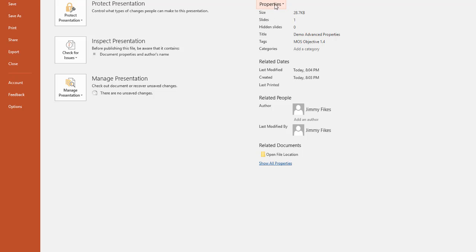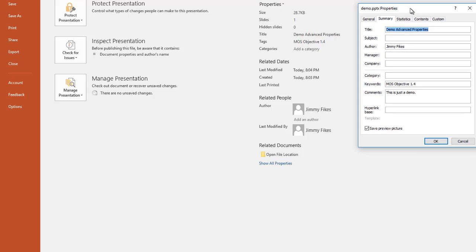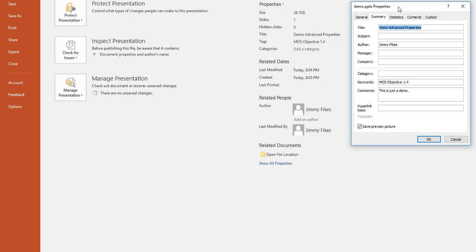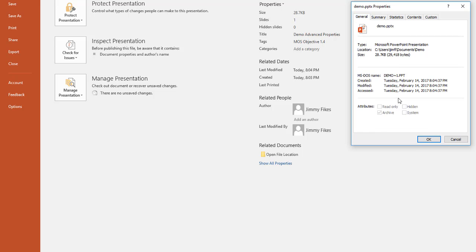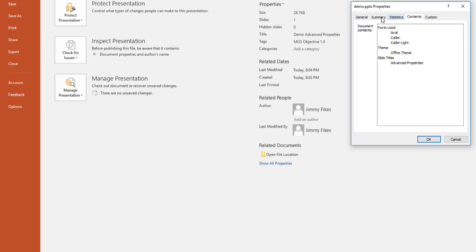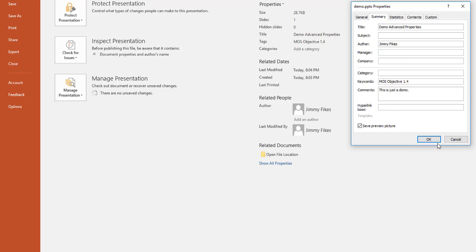You can come up to Properties. Notice that this has a clickable drop down. I'm going to click this and select Advanced Properties. And this will open up an Advanced Properties dialog box, and it gives me a place to type the subject or author, manager, company, category. I really don't need this view at all, because all of the things that you can type into this dialog box are available simply by clicking on Show All Properties. There's nothing new here, other than more just general information about the file itself, but the summary tab is where you could come in and enter some of that information.